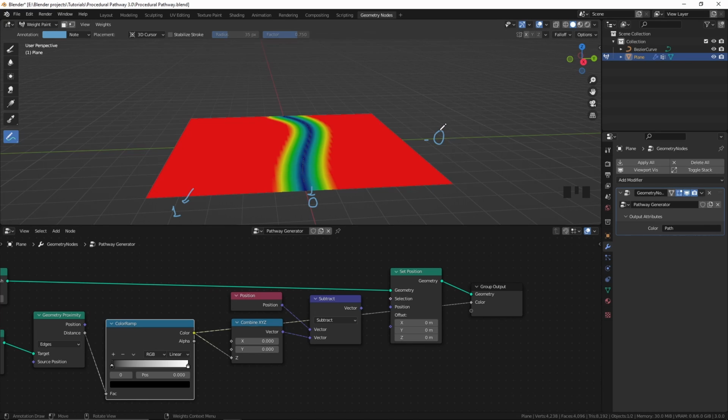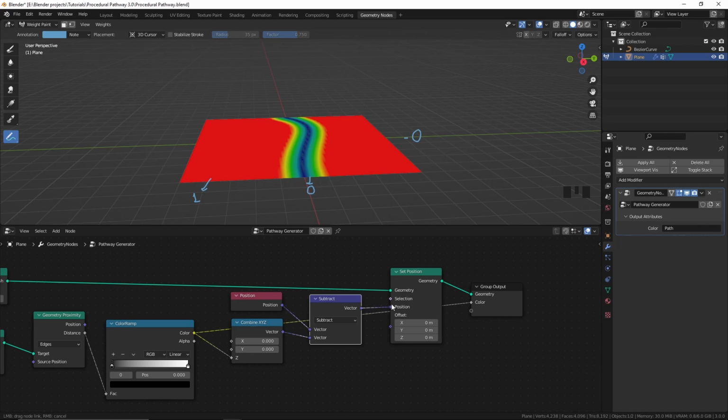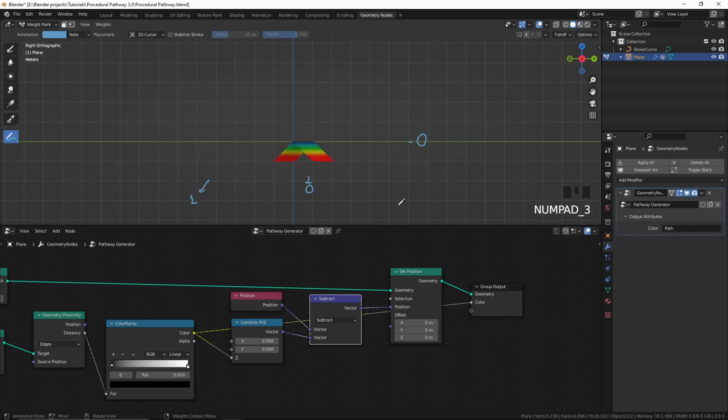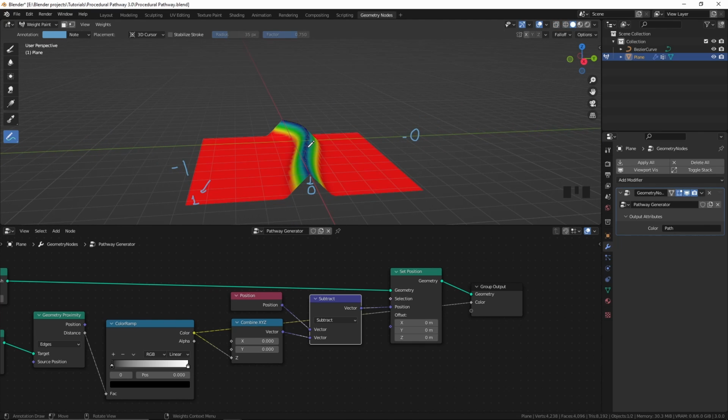So when we subtract 0 from 0, it will be 0, and when we subtract 1 from 0, then it will be -1. And that's actually what's happening. You can see that where the blue color is, it's at the value of 0 on the z-axis, and where the red color is, it's a value of -1 on the z-axis. So what we want is to have a value of 1 where the path is and to have a value of 0 where the path is not.